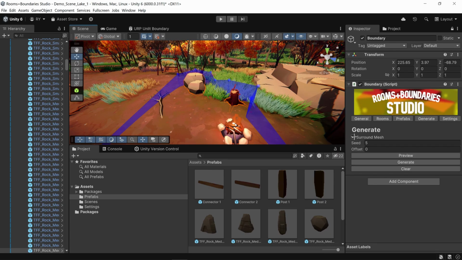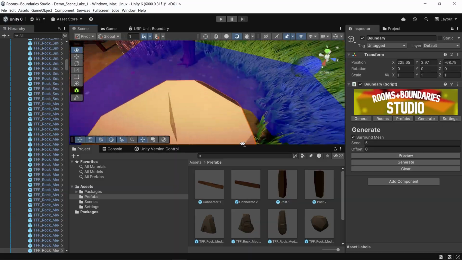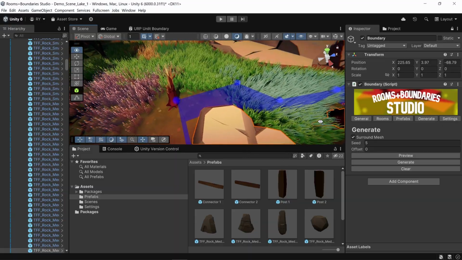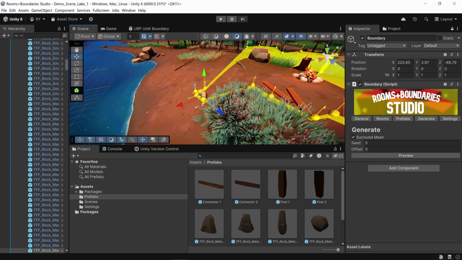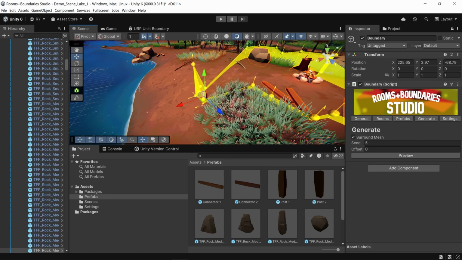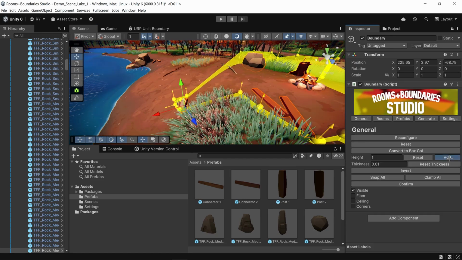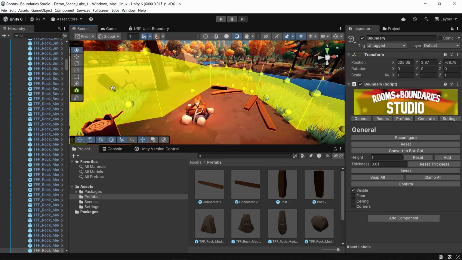And you'll see that there is a surround mesh button. If the object you've selected has a mesh filter, then it will surround the boundary around the mesh in the mesh filter component. And of course afterwards, if you're like, oh, this is a little bit too short, of course you can increase the heights of them. You can go down here and just go add 1 to all the heights, and then that will do that.